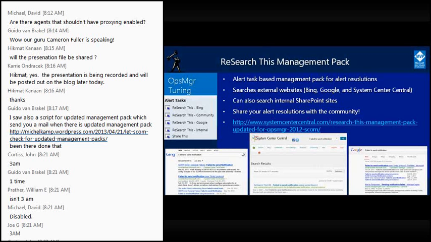There are times, however, when the product knowledge doesn't apply to your environment, or there isn't product knowledge available. What happens at this point, most of us, the first thing we're going to do is go out to the search engine of our choice, take the name of the alert, pop it into that search engine, and start digging through. So the Ops Manager Research This management pack is just designed to make this simpler and quicker.